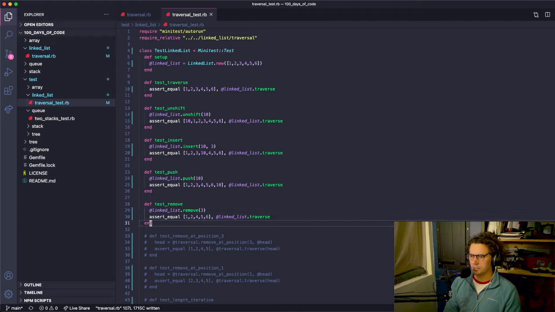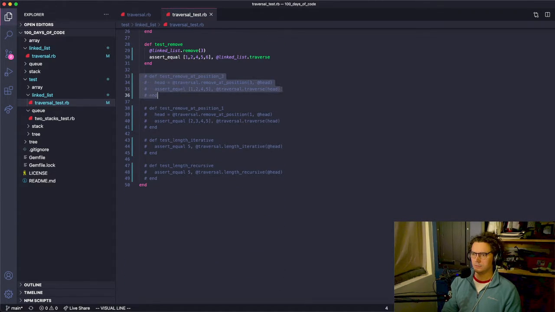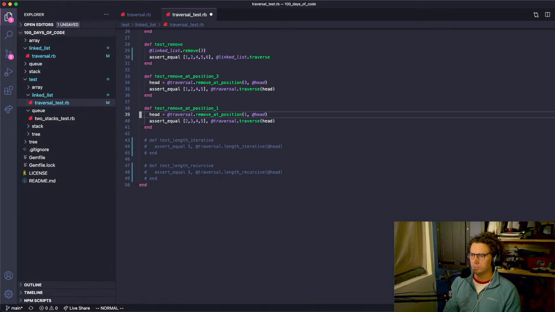Now we need remove at position. Right, there's two tests for this. Because position 0 was a little tricky. Don't need to pass head. Same here.